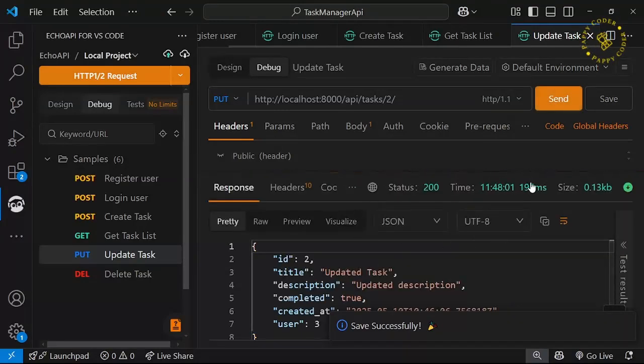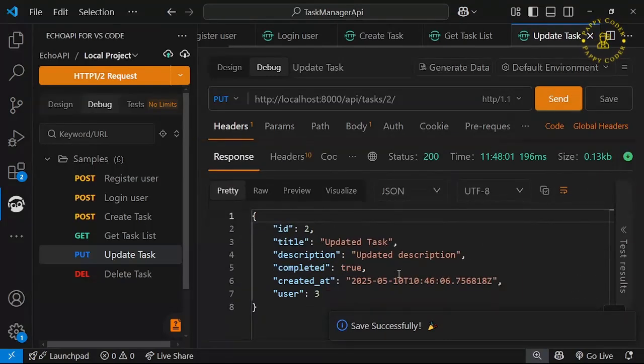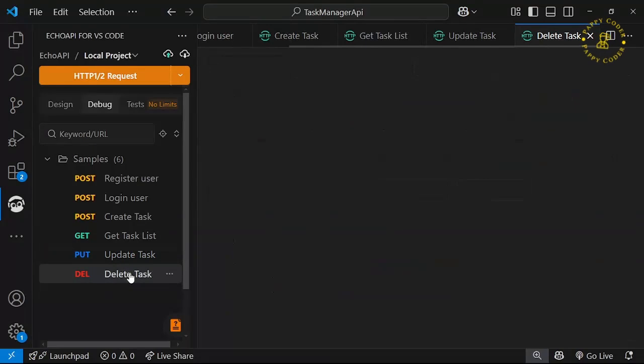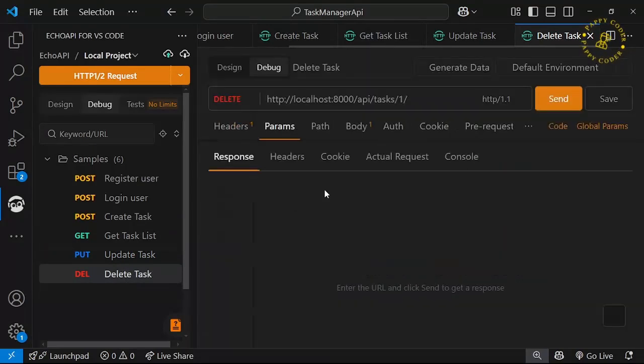Now we see that it has actually updated the previous task that we created with a new title, a new description, and a new status. We see it still maintains the same ID number, which shows that it is the task that we created that got updated. Now we're going to the delete task, and here we're just going to be deleting the task we created.